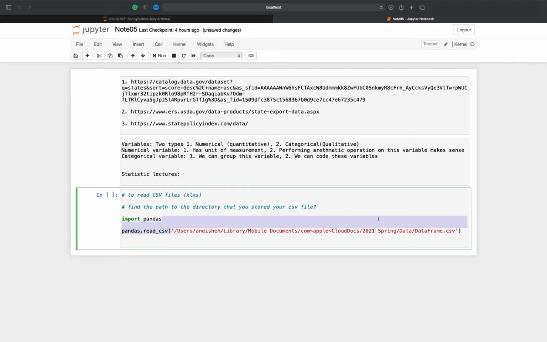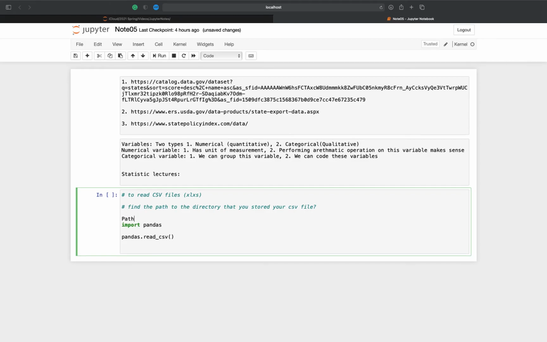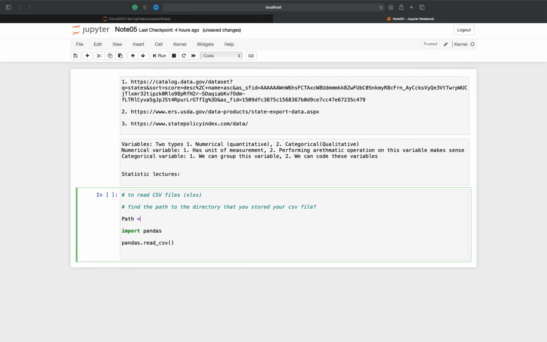There is one thing that I really don't like. I don't like to have this huge path in these parentheses here. It's really messy for me. So to make it more organized, I'm going to create a variable and name it path, and then paste the address of the directory where I stored the CSV file, data frame.csv. I'll save it here, and use it instead of writing down a huge line.